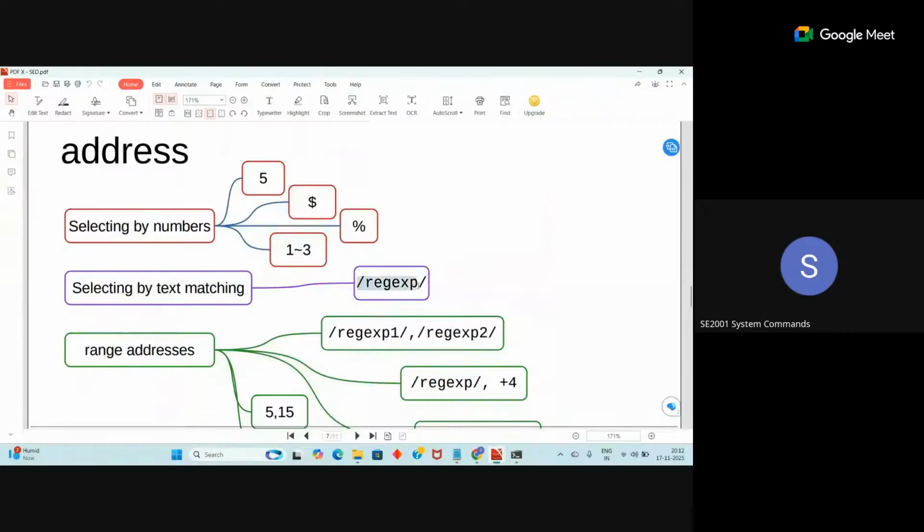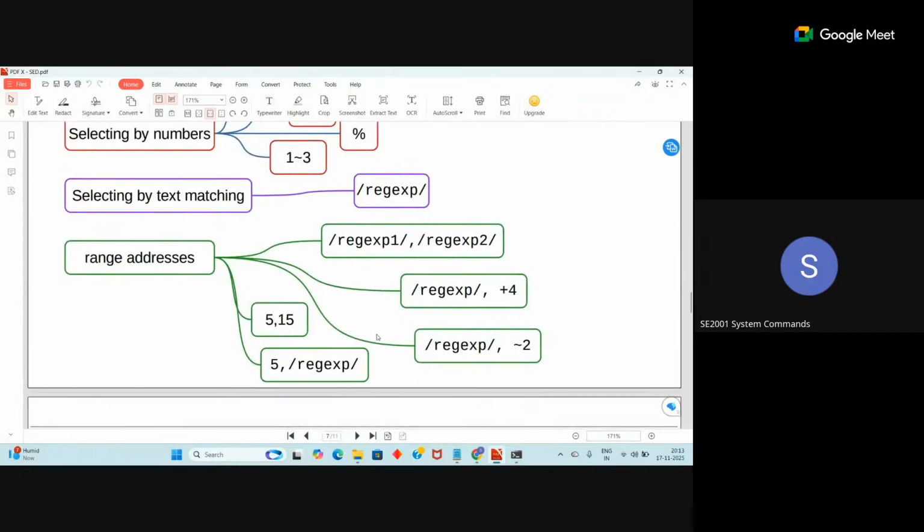Or you can specify the address also. Suppose I want to process a line which contains some specific word. So that word I can specify like a regular expression, or it contains some 3 digits. So like that, you can specify a regular expression. We will see the example for all these cases, how we need to specify the address.